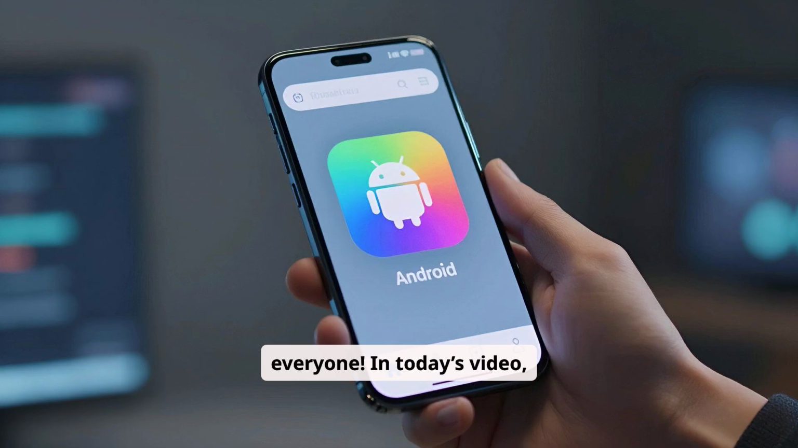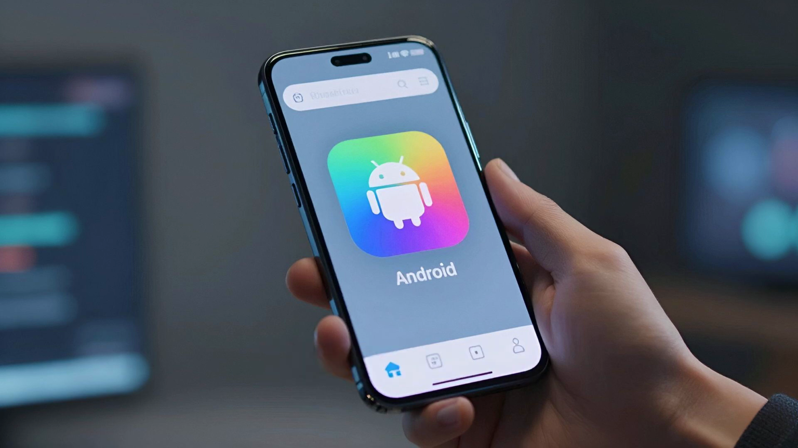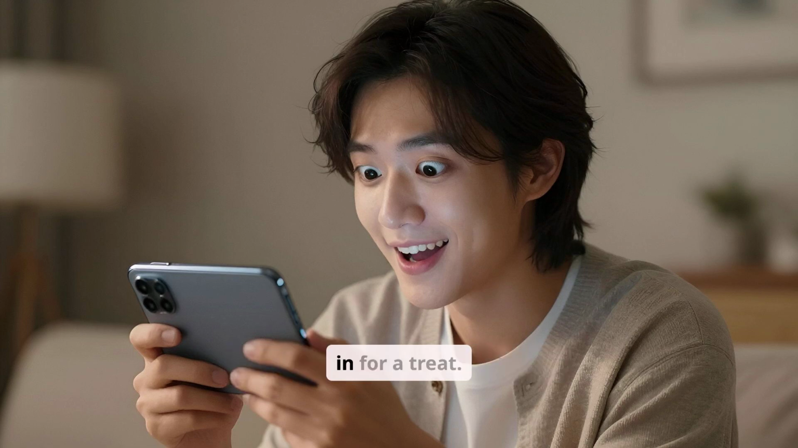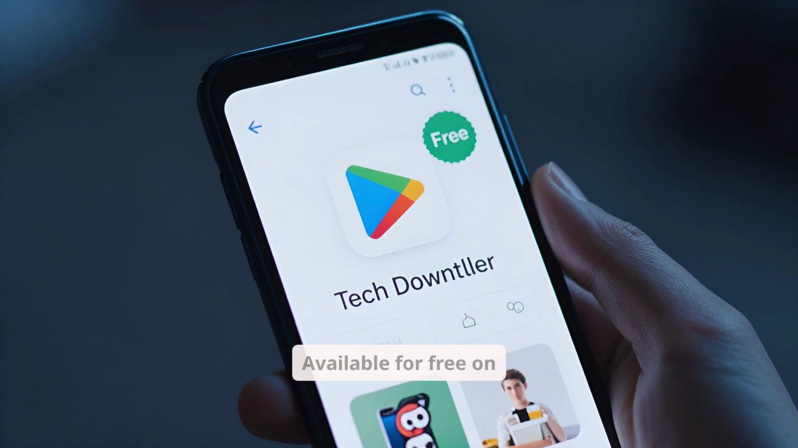In today's video, we're going to be talking about a fantastic app that could completely change the way you download content to your Android device. The app we're reviewing today is called Tech Downloader, and if you haven't heard of it yet, you're in for a treat. Available for free on the Google Play Store, this app is designed to simplify the process of downloading all kinds of media content directly to your phone or tablet.